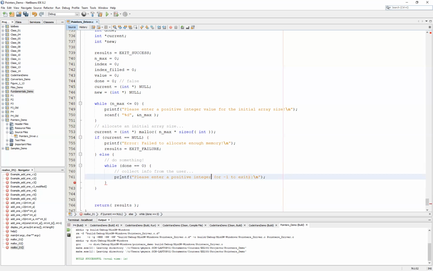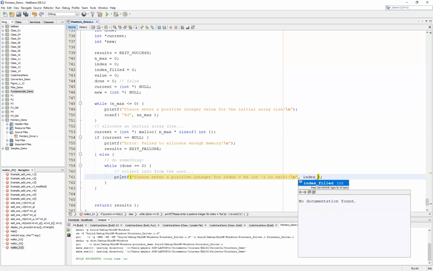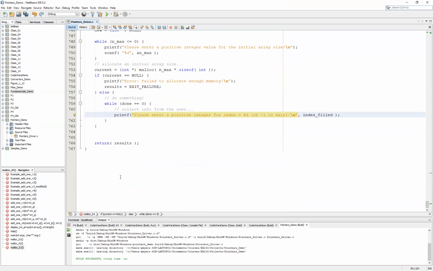And what we'd like to do is we'd actually like for them to be able to keep track of where they are in the array. So please enter a positive integer for index equal to %d. And what we're going to do here is we're going to simply leverage our index filled variable. And once again, since we're dealing with integers, we are going to collect that using a scanf and the %d, storing that at the address of value.